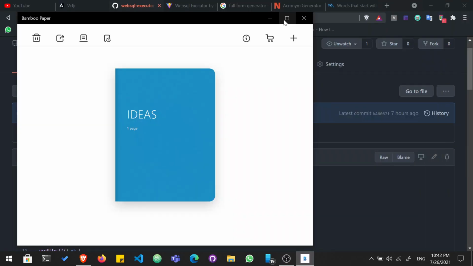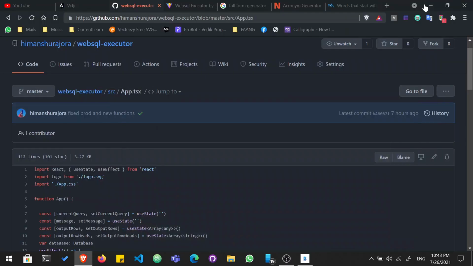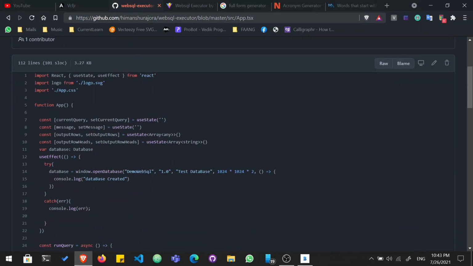Hello guys. So today I'm gonna talk about the new project that I was working on. I have just finished this project. It is called this WebSql Executor thing.